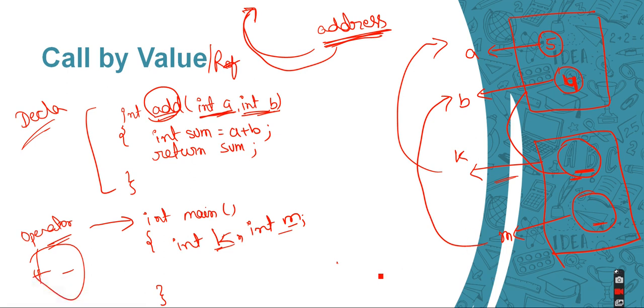Let's suppose I want to provide you a gift, for example. If the gift is already with me, then I can just give it to you. I'll just give this gift to you. So this is termed as pass by value.